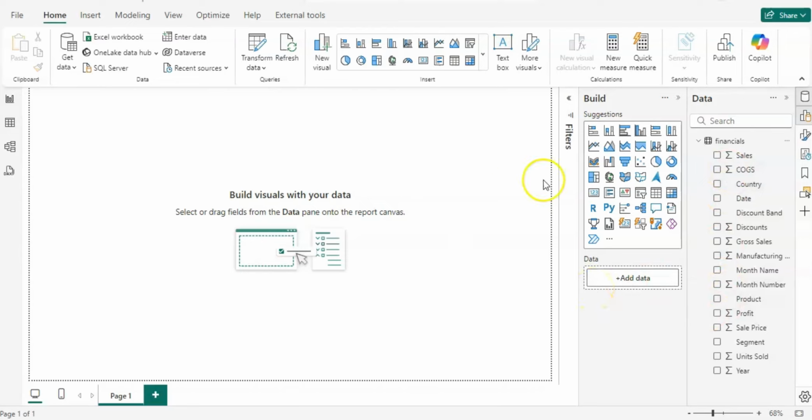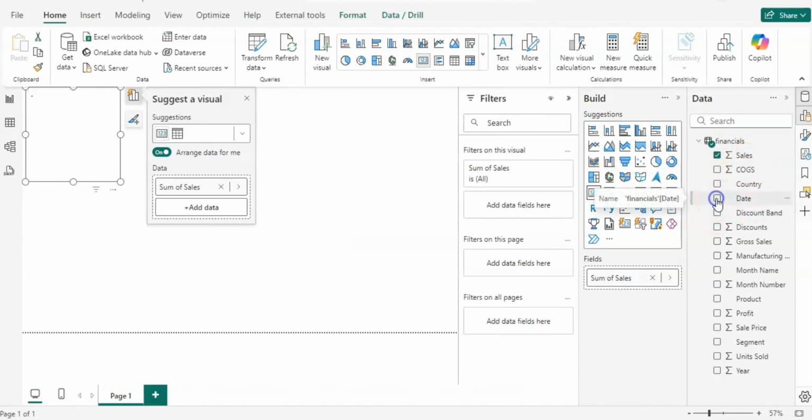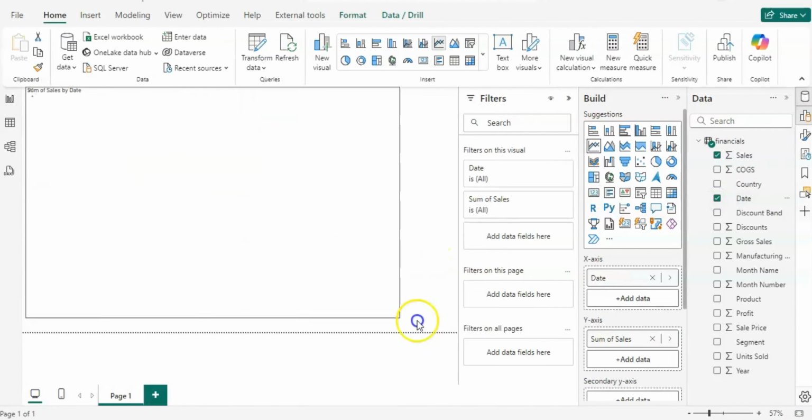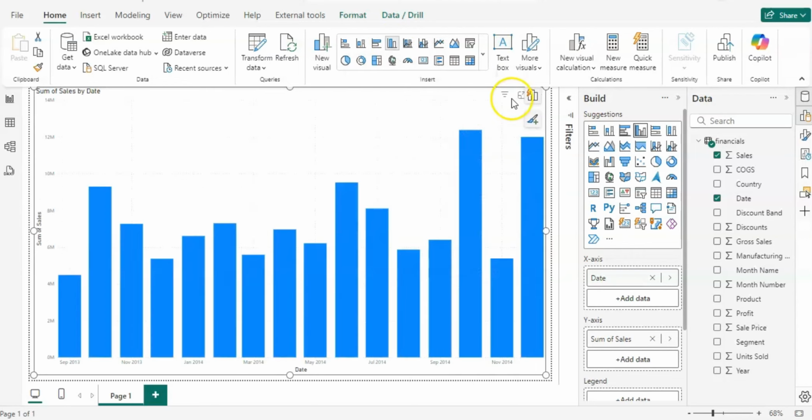Now I'm going to get a visual first, so let's click on sales and then on date. Now we have this line chart. I'm just going to convert it to the clustered column chart. And so we have our sum of sales in these blue bars by the month.